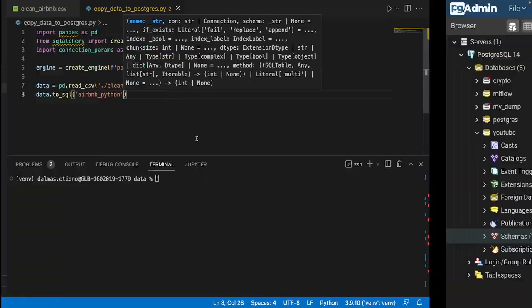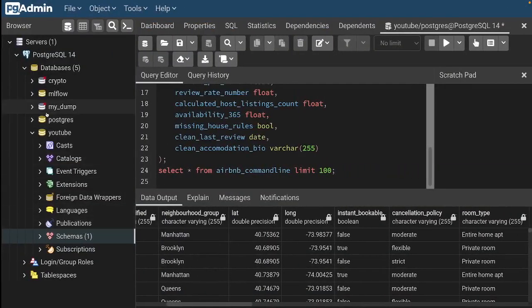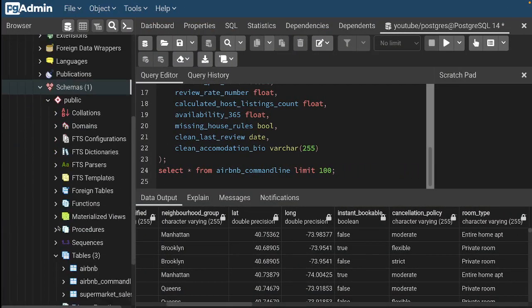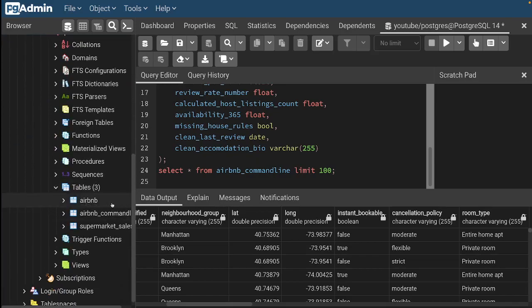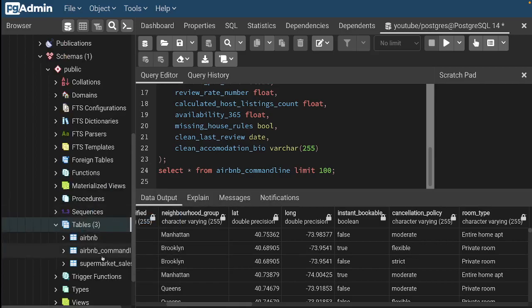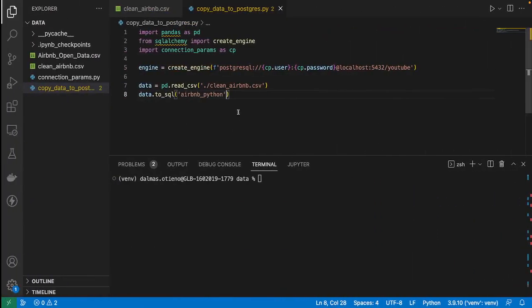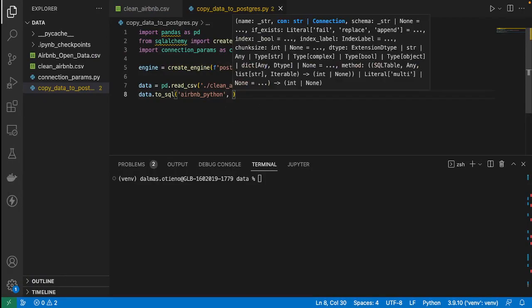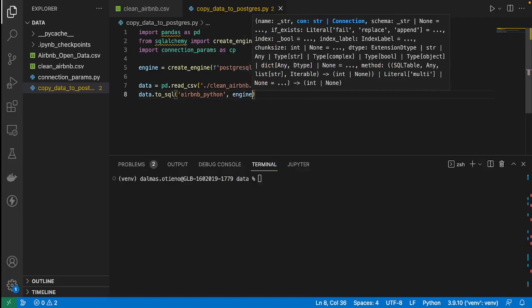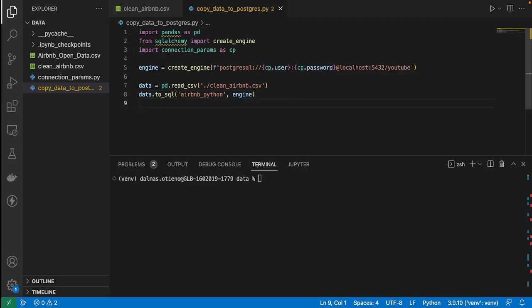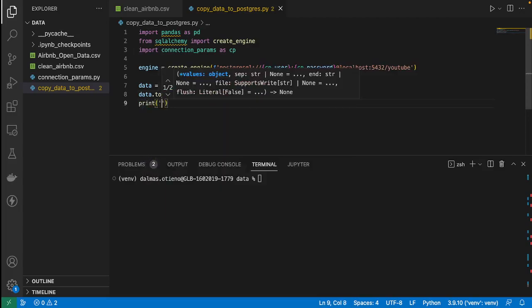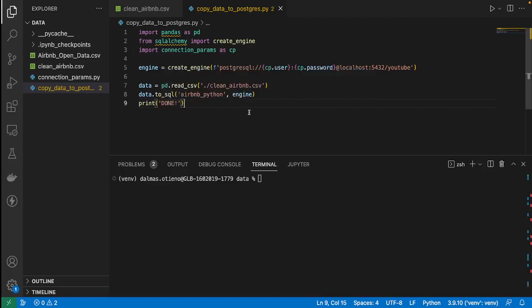We can check here in the YouTube schemas. We go to the tables. We only have airbnb, and we have airbnb command line. We can refresh just to confirm. We only have 3 tables here. So we are going to write into this, and we need to specify our engine, and our engine is that engine. Then I'm going to print done here, done, if it has written.